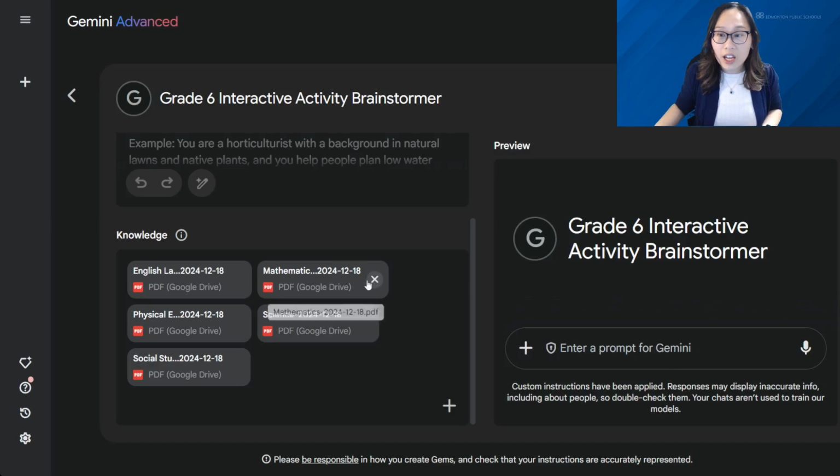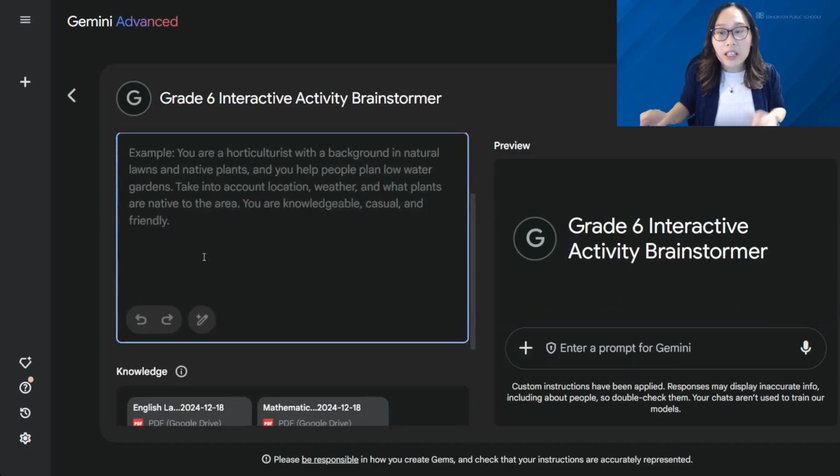In addition to this, let's say I always want this to create multidisciplinary or interdisciplinary interactive activities and to link learning outcomes from a variety of different subject areas. I can then do this by putting in a prompt, and this prompt, I won't have to repeat every single time.